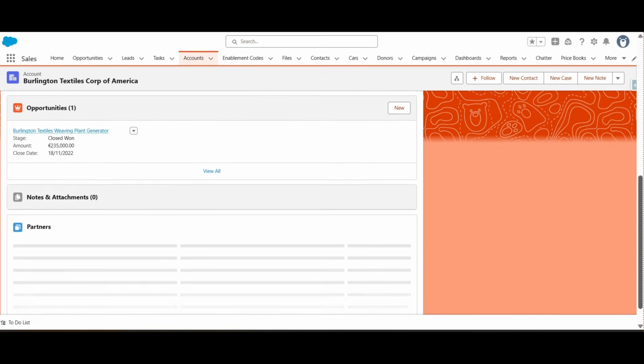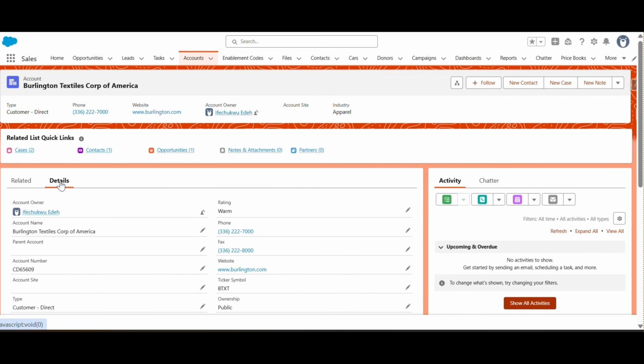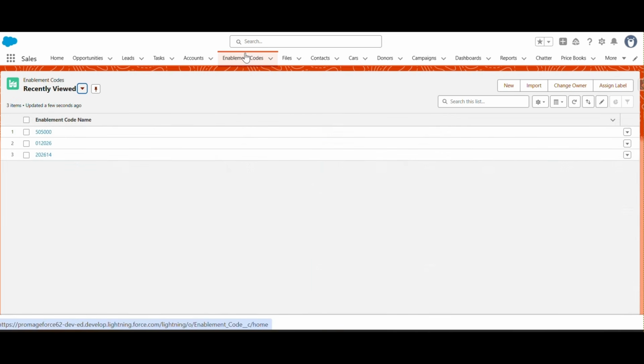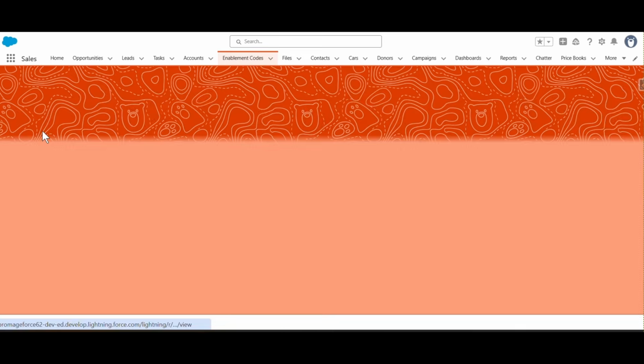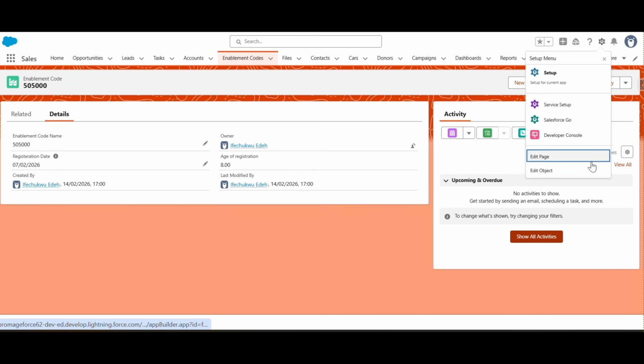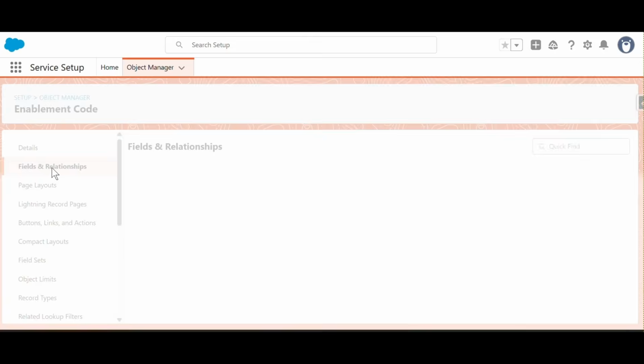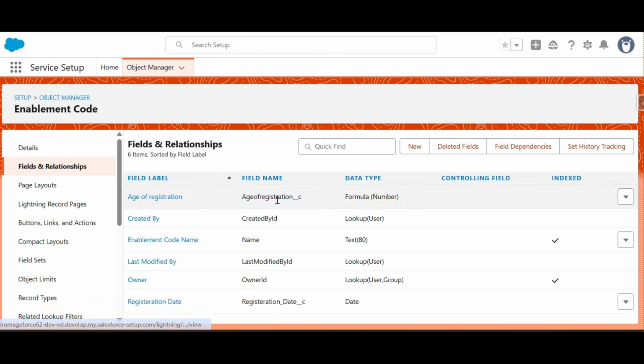It's just going to show up under the related list on the account record and not on the details, and also it's going to show up on the related list quick links. Going over our enablement code object, we can find here that we just have few fields, so we are going to navigate to the settings gear and directly edit the object because we are working directly on the object. Navigate to fields and relationship and then click new.